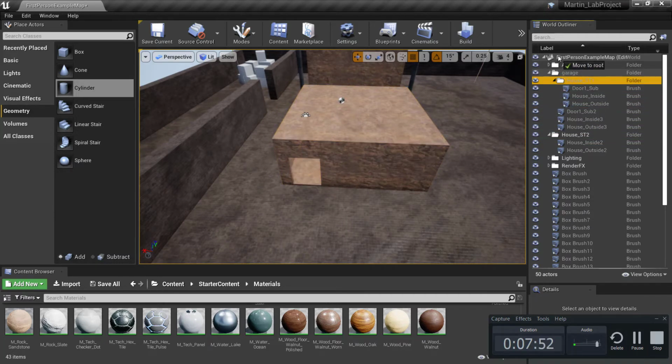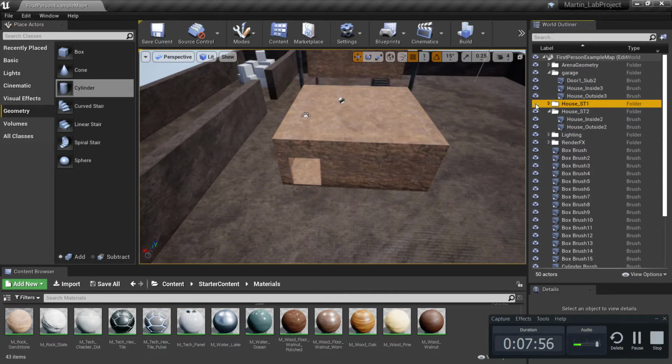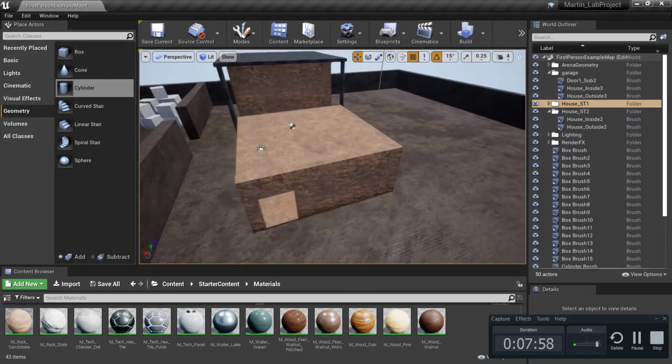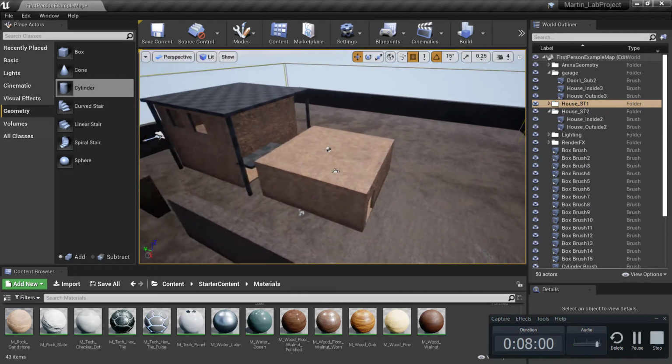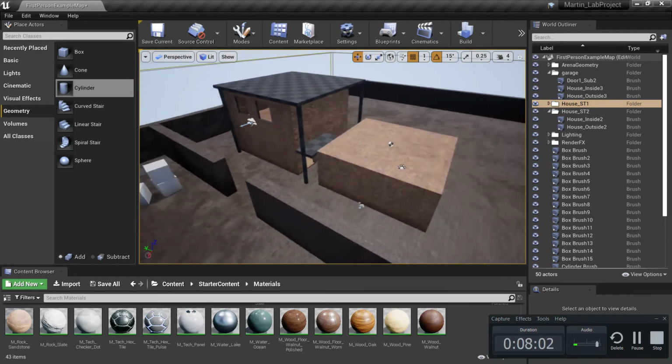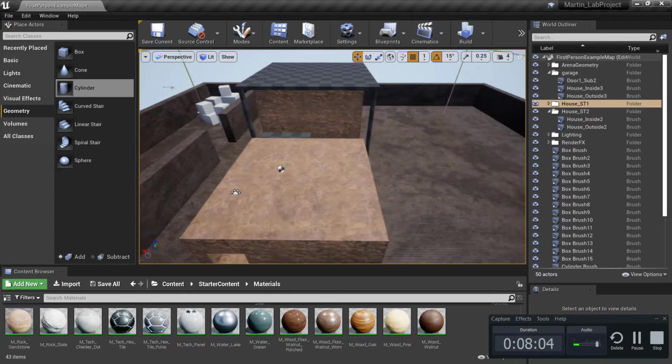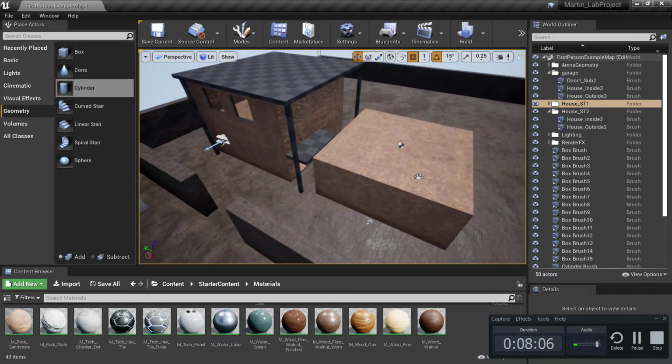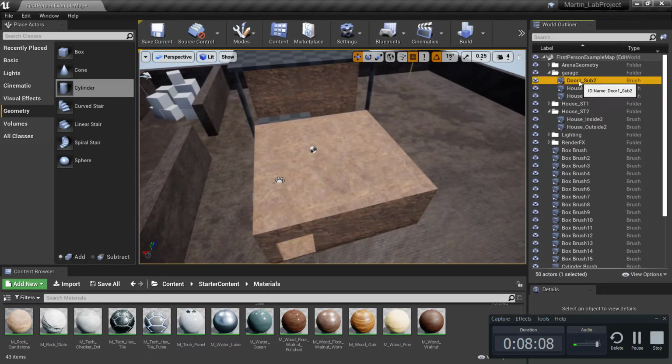And house somehow went into garage. There we go. So the house structure is now still separate from what would be going on with the garage. Okay. So typically the garage is not the same size as the rest of the house. So let's make this a little bit smaller. And we can go through and rename these.